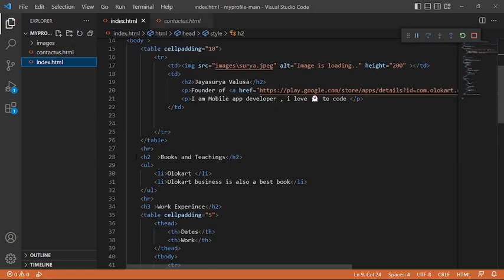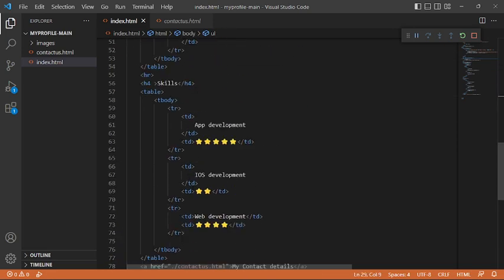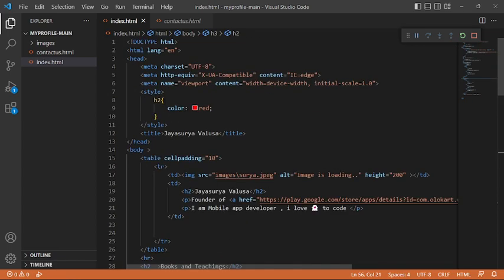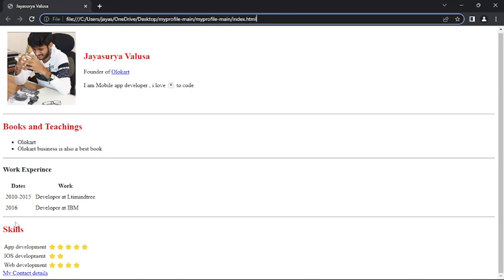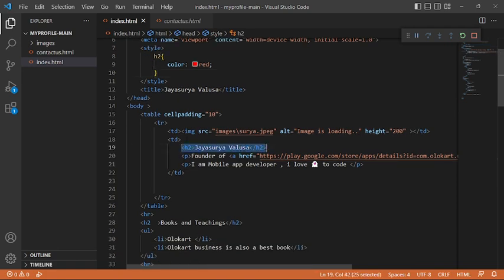So how many h2s are there? This one is there, h2. I think only one. Let us change this to h2 for our easiness. See now, by using a single line I am affecting this in two places. Now if you run, see this is red, skills is red, Jay Surya also. Is that also H2? Yes, this one is also red. Understood?